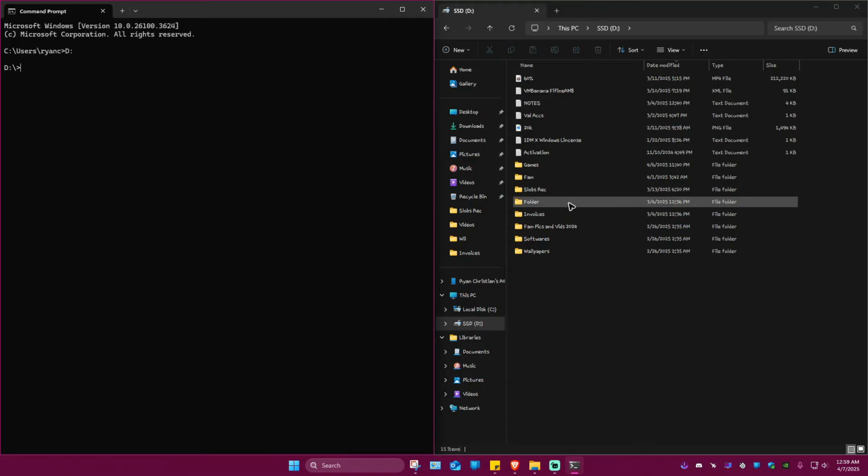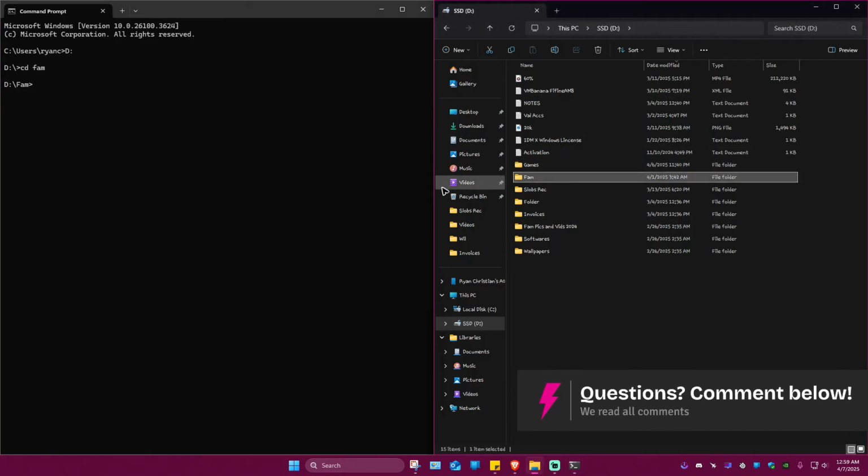Now, let's go ahead and use this folder. What we're going to do is just type in cd space FAM. All right, once done, just hit enter. Now we are currently using the FAM folder.